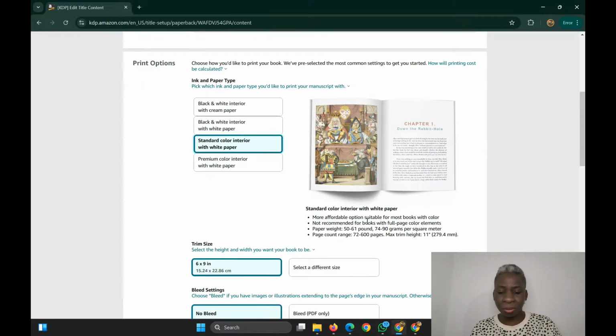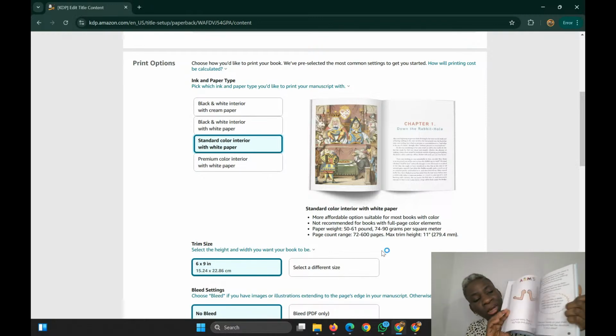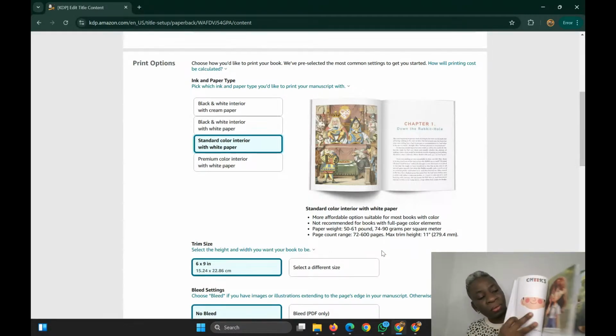It is more affordable option, suitable for most books with color. Not recommended for books with full page color elements. For example, for this one now, that has a little color in it, I used standard color interior. But for this children book that has a lot of color in it, I used premium color interior with white paper. If you look at this one now, you see that there are a lot of images.